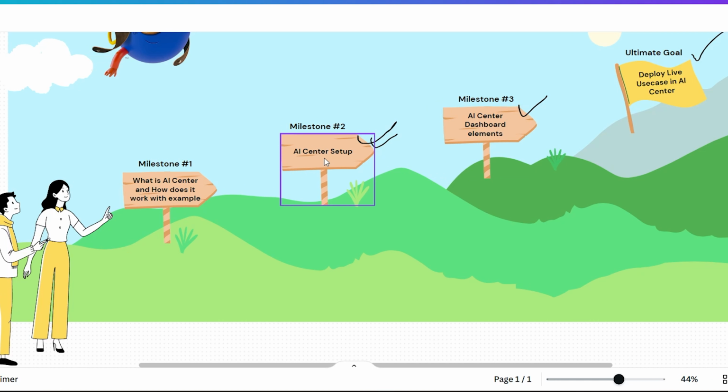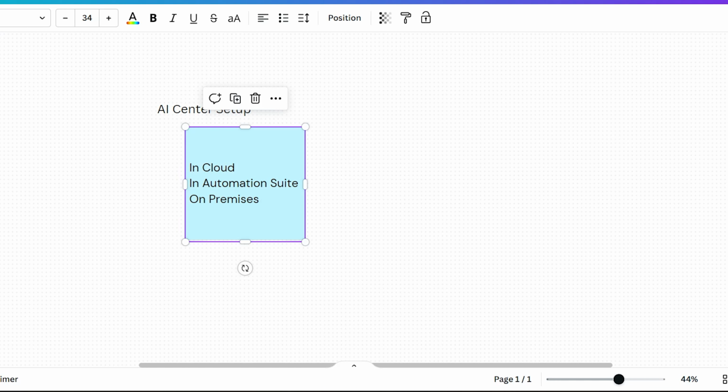Hello everyone. In this episode, we'll set up AI Center and then we'll see the various ways of AI Center deployment. So these are the three ways in which you can deploy AI Center. Firstly, cloud. So here you can deploy, manage, and improve your ML models in UiPath Automation Cloud itself. The advantages are that you don't require any infrastructure or maintenance. UiPath will take care of the cloud. And Document Understanding will also be available in your UiPath Cloud itself.